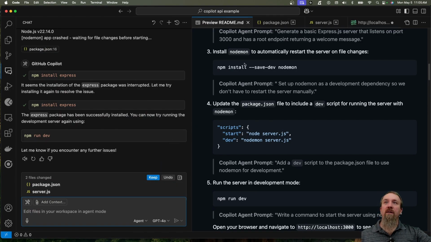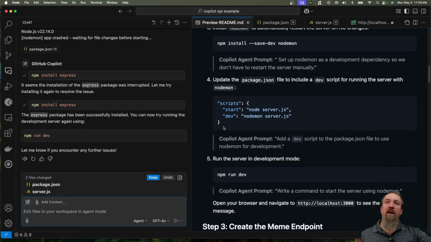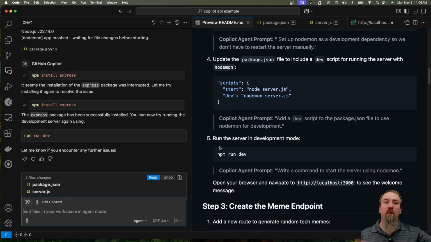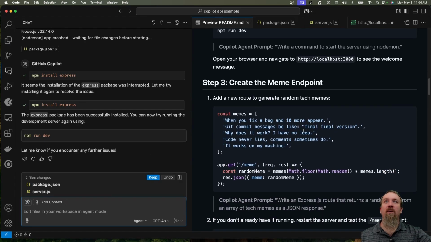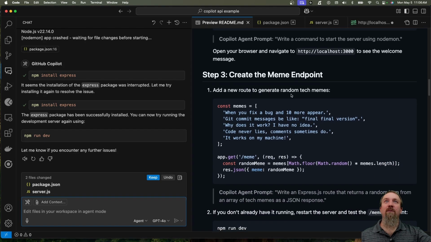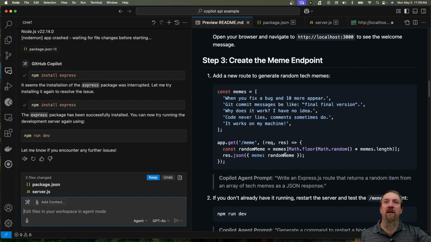So we've installed Nodemon, we've got our server running. Now, of course, if we were building something that we wanted to keep right now, we would want to set up Git and be making our incremental changes and staging and making meaningful commit messages. Being that we're just talking about how to use Copilot right now, I'm not going to spend the time on setting up Git and doing that. We're just going to keep rocking along. So we've got our server running. We now want to create our meme endpoint.